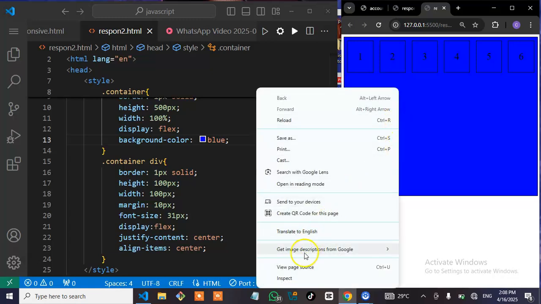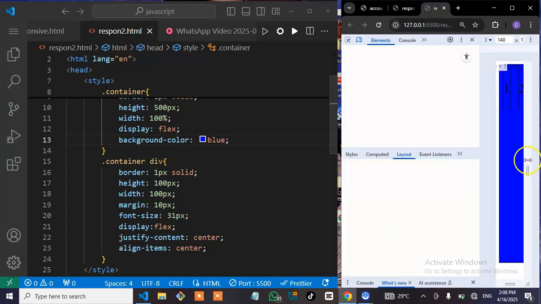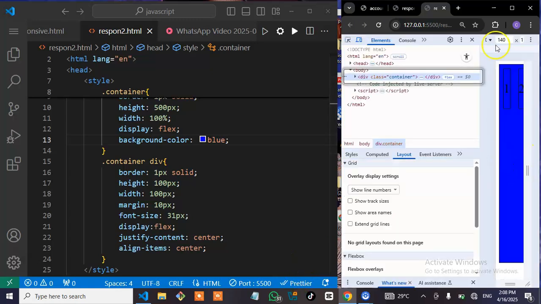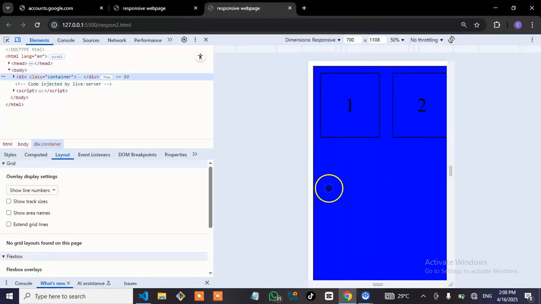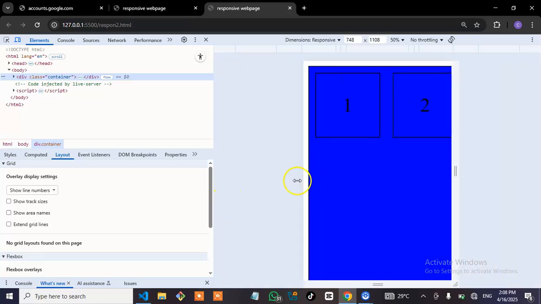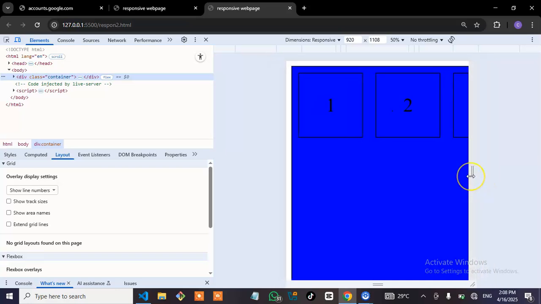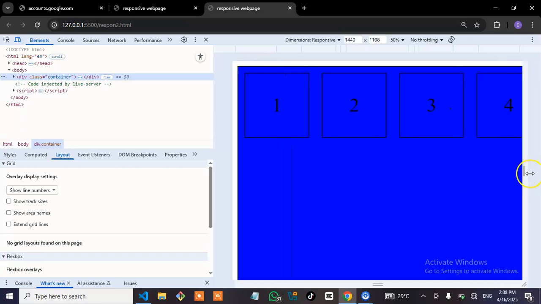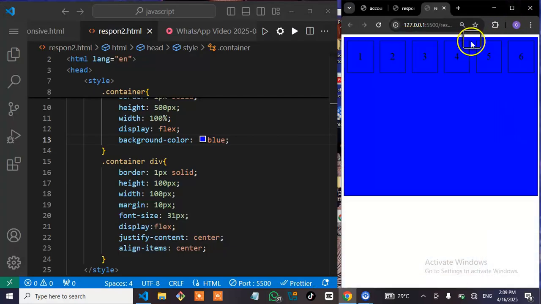Let me inspect this page now. You see, this is what it looks like now on a smaller screen. So it is not responsive at all. So I want it to be in a situation whereby when our screen is smaller, it will wrap. So how do we achieve that? Let's go back to our code.